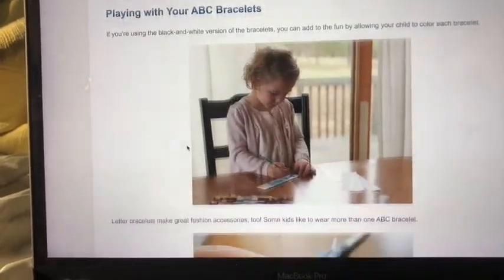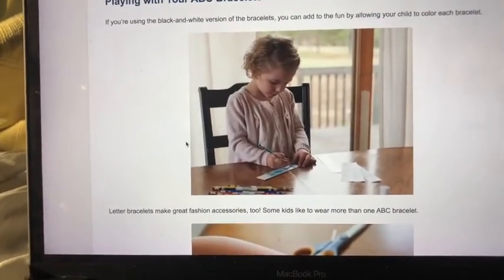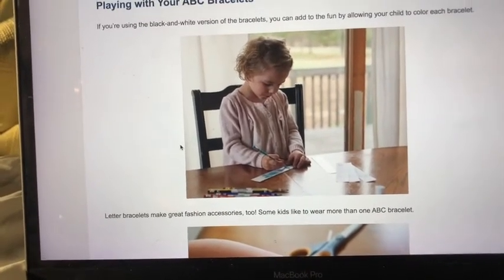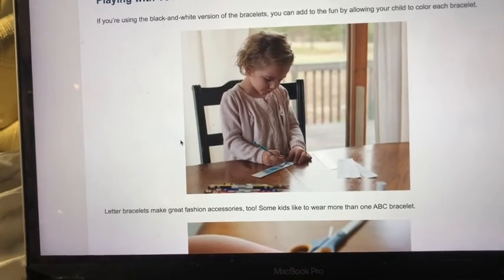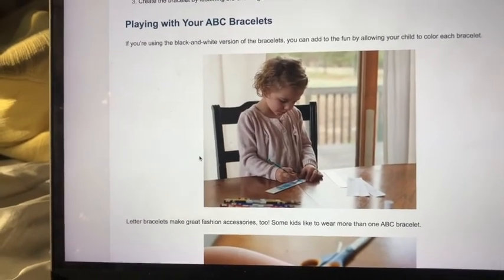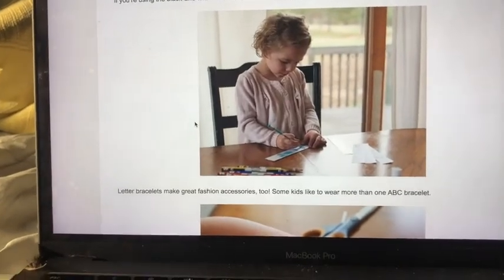The students can color on them. They can make it very personalized to their liking, to make it feel like they're in control of what the bracelet looks like and making it fashionable for them, and they get to wear that bracelet for the rest of the day.